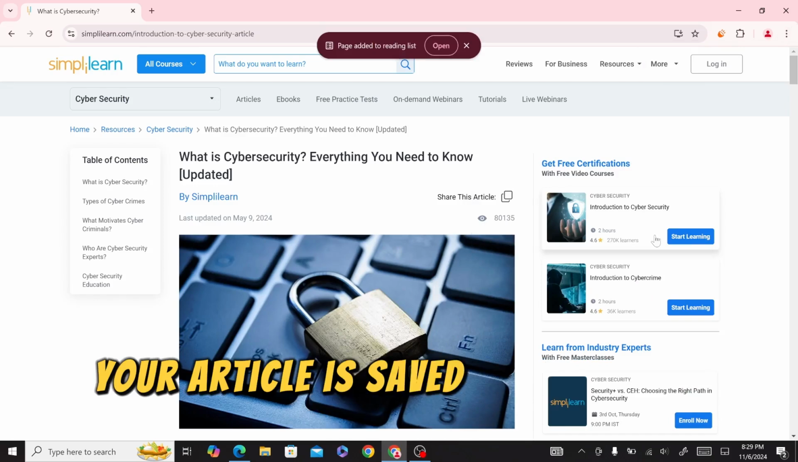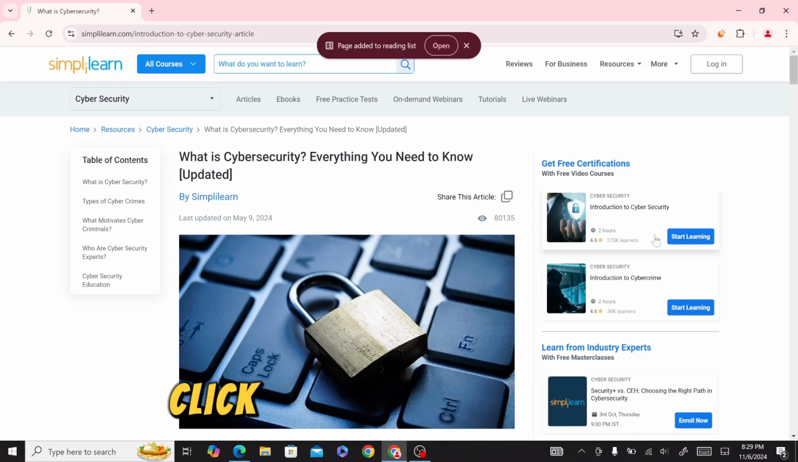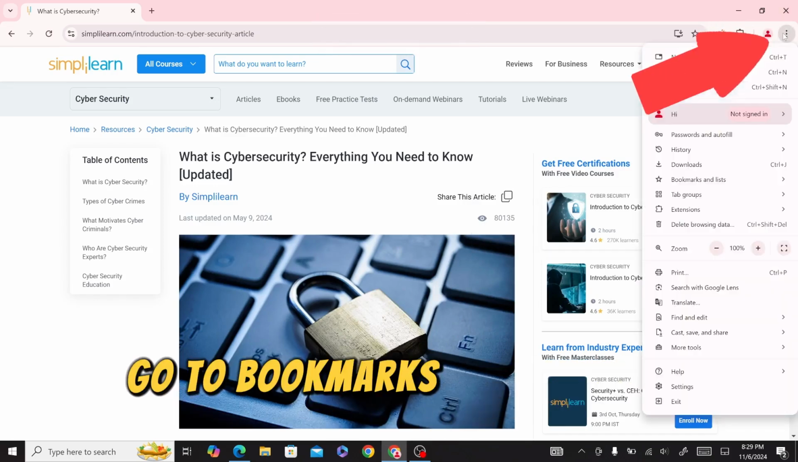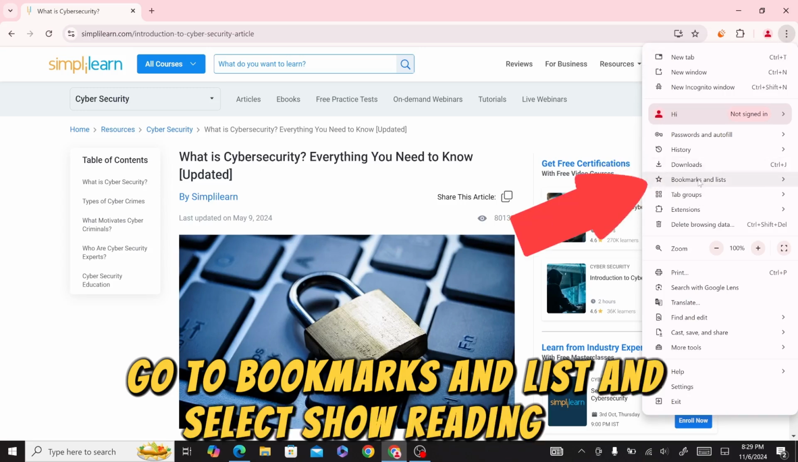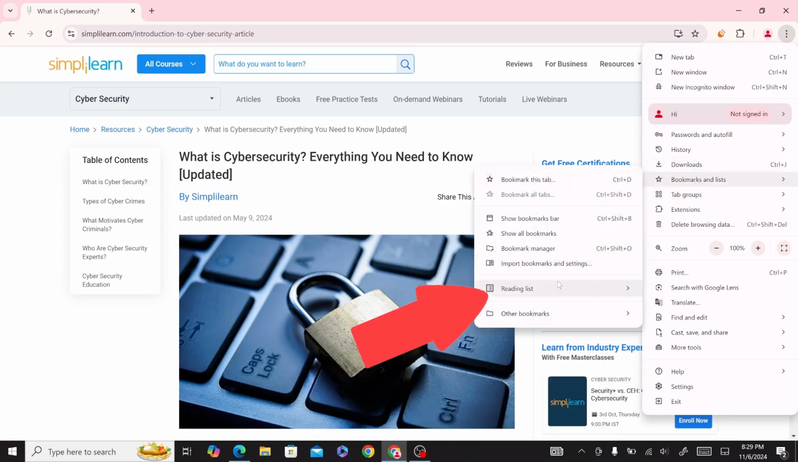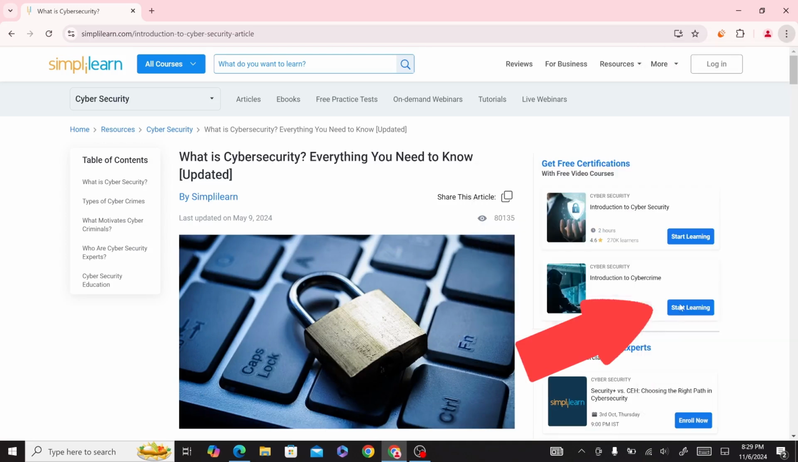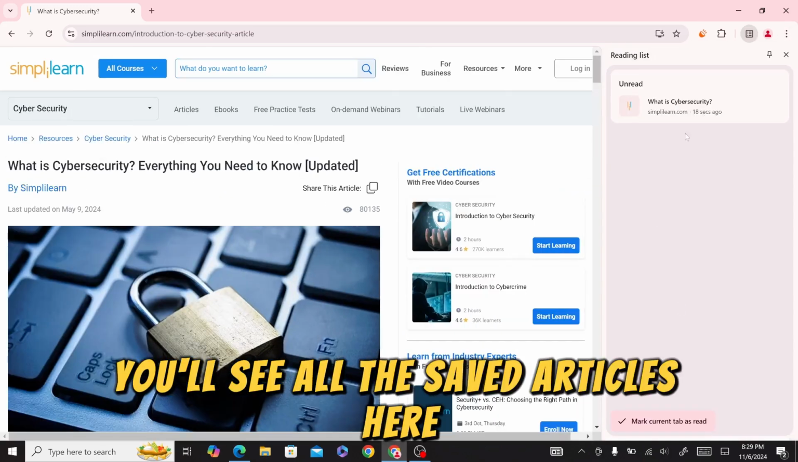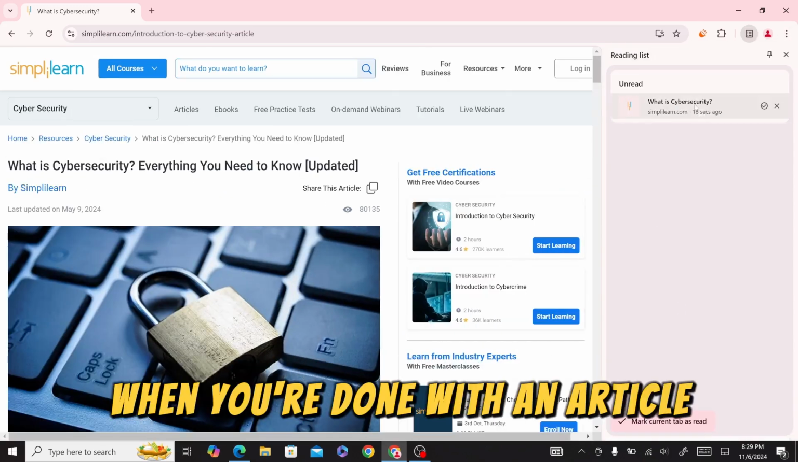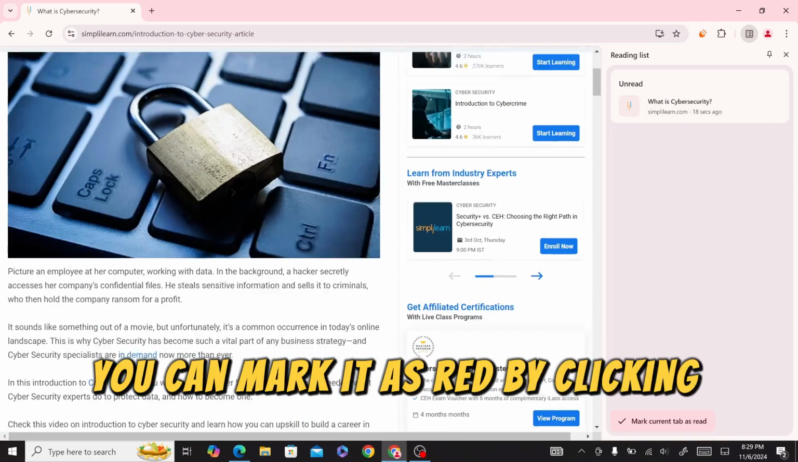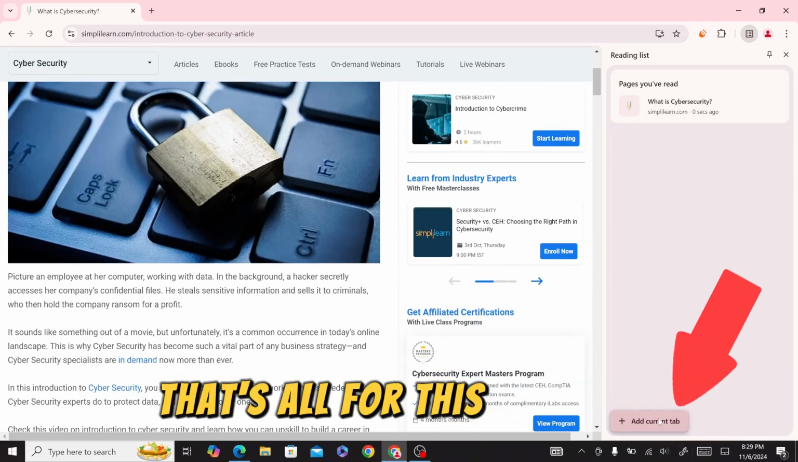Your article is saved. To view your list, click the three dots again, go to Bookmarks and Lists, and select Show Reading List. You'll see all the saved articles here. When you're done with an article, you can mark it as read by clicking Mark as Read. That's all for this tutorial.